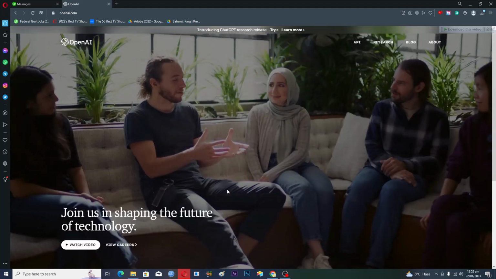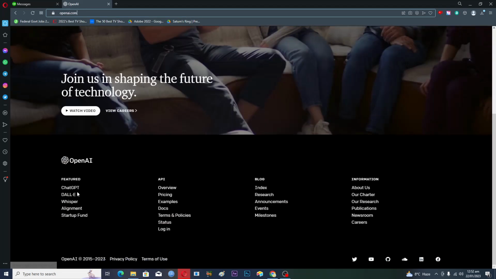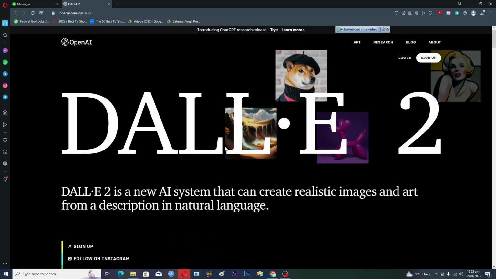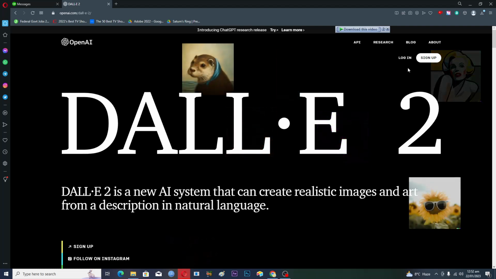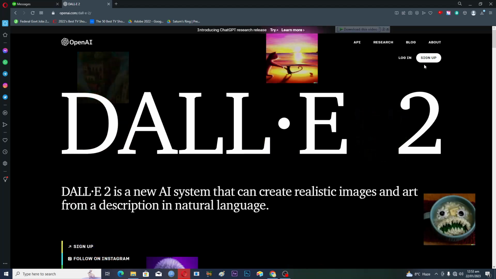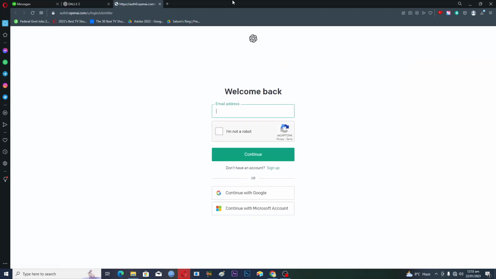So how can we actually use this? First of all, we have to open up this website here, which is openai.com, and then if you scroll down you will see these different tools here. Here you can see Dall E2, so we will click on this one, and the first thing we have to do is sign up or log in. So we will click on this login option here, and it will take us to the login screen, and we will click on continue with Google here.